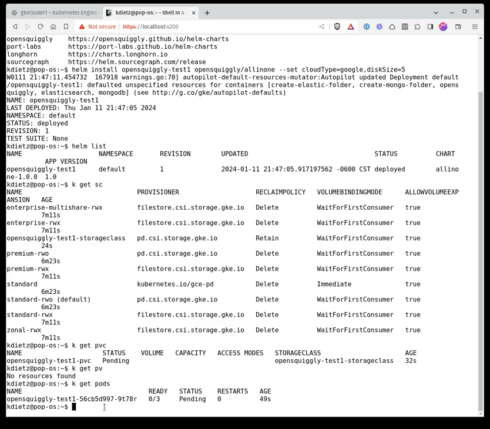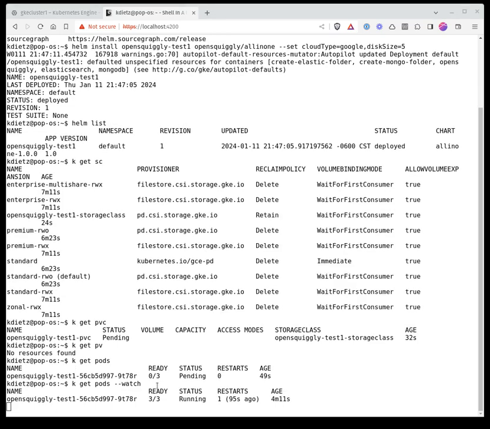This could take a few minutes before it provisions that persistent volume. So we'll be patient and we'll wait for that to complete. Okay, there, that took two, three, four minutes or so. I didn't time it. So let's try that again.